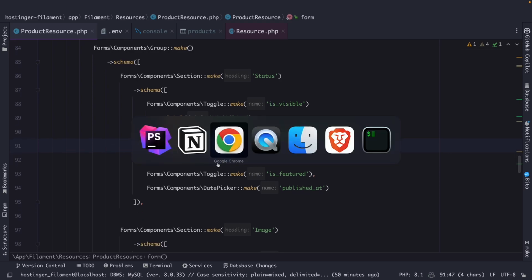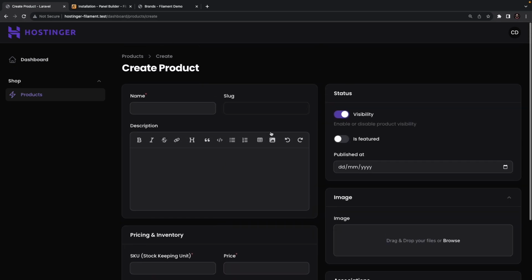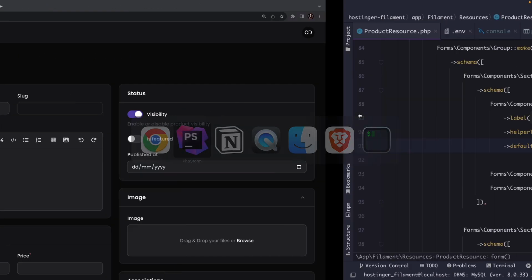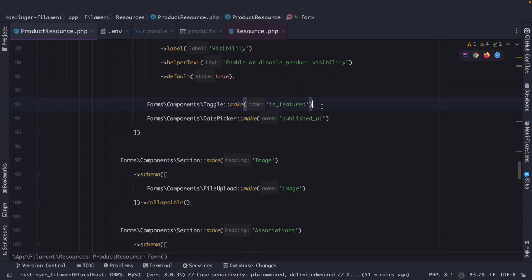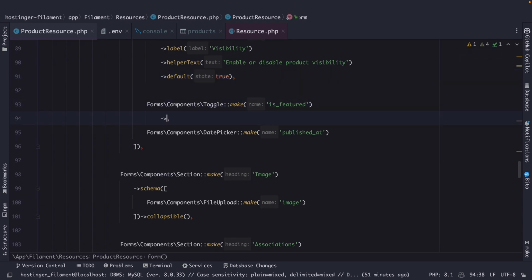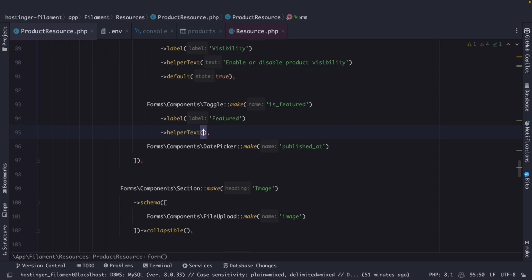So let's navigate back to Google Chrome and let's see how this looks. You will see that we have added a string of enable or disable product visibility and it has been enabled by default. Now let's add a couple modifiers for the is featured as well. Let's say the label is featured. The helperText is enable or disable products featured status.